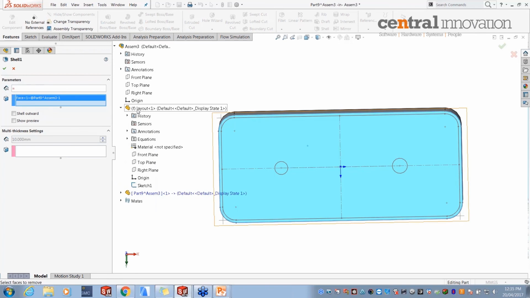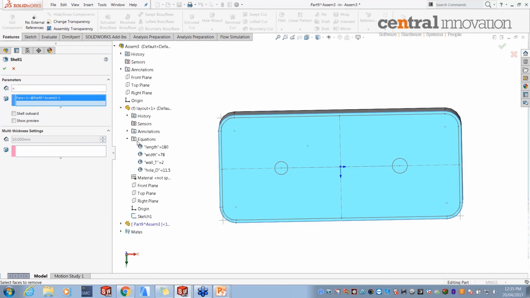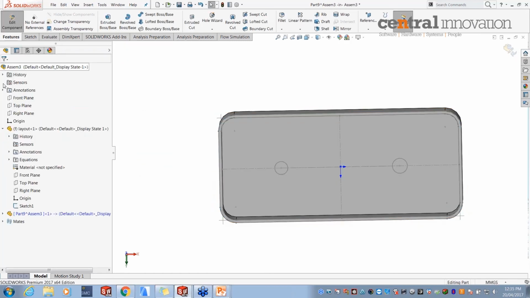So if I expand the layout part's feature tree, I can access its equations folder, and I can access any of the global variables coming from it. So I'm going to use this wall thickness global variable. Another alternative is you can actually follow this syntax. So basically you have to say the global variable name at the part name and its instance, like that, or you can manually type it in, or otherwise the easiest way is to simply select it from the feature tree and click OK, and it's going to get linked. There you go, it's done.